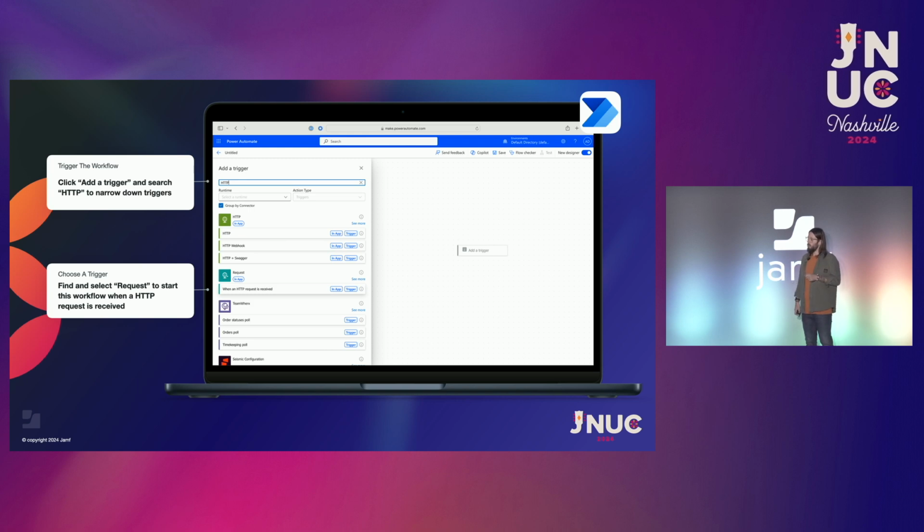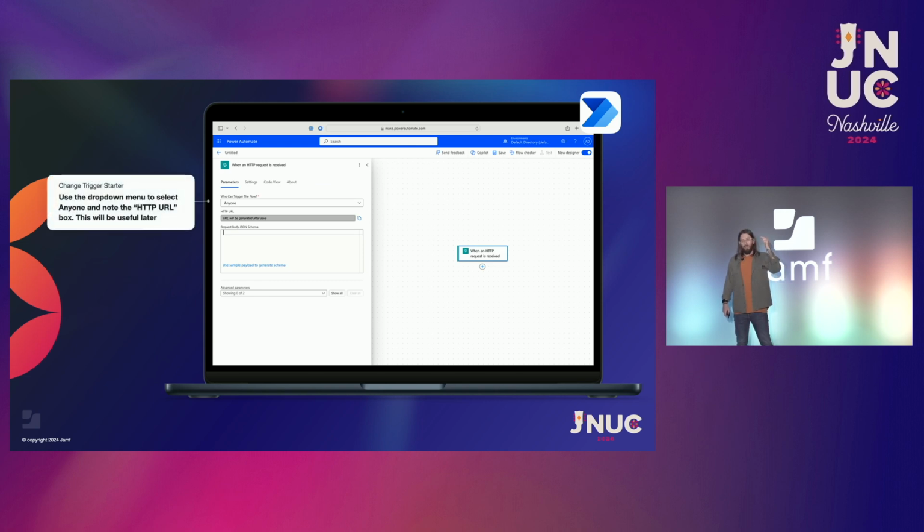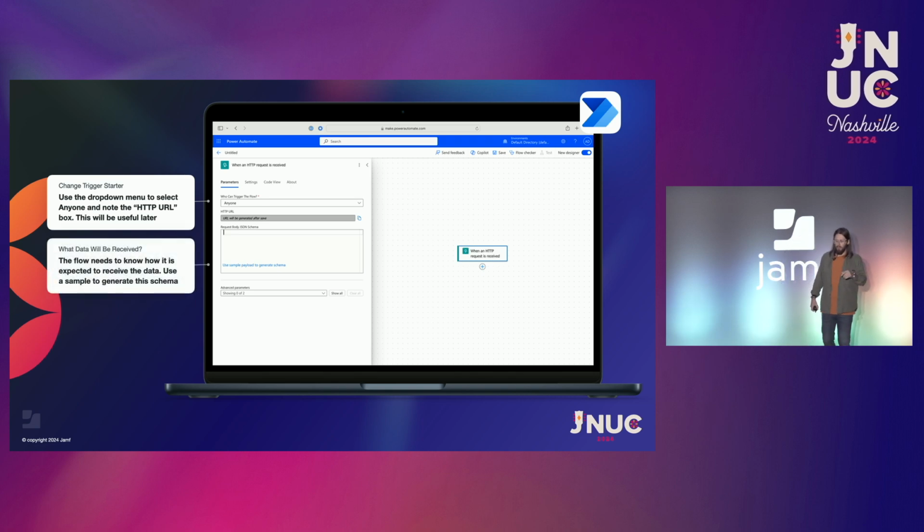That's the block that we want. So we're going to search for something called a trigger block. And there's a couple of things that you can see in this trigger block. The first one's going to be that you want to, in the drop-down box, choose anyone. Okay, we don't have to put a username and password in to trigger this flow. We want anybody to be able to trigger this flow.